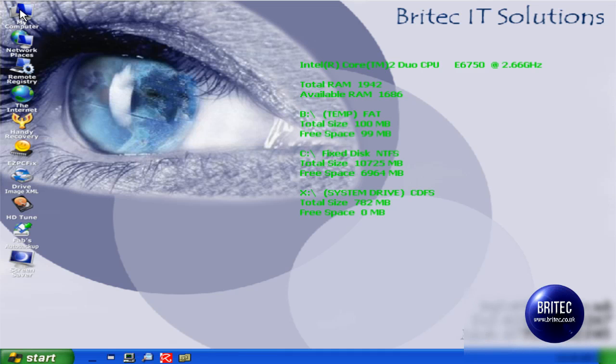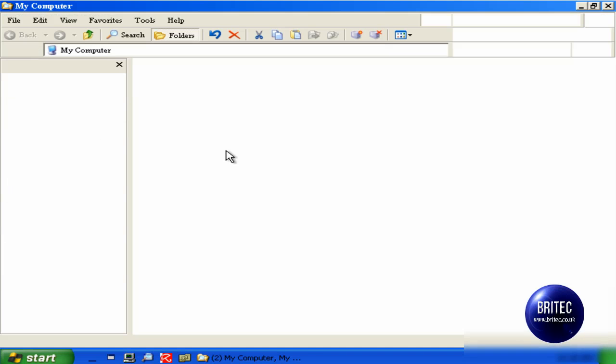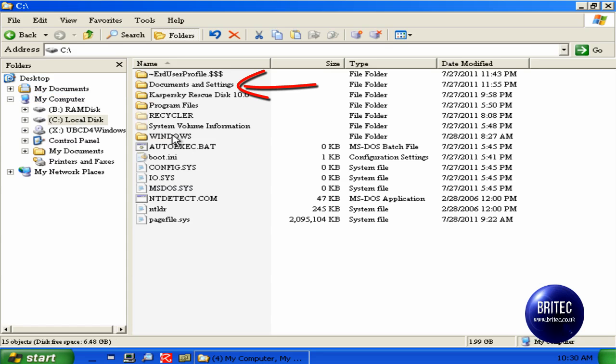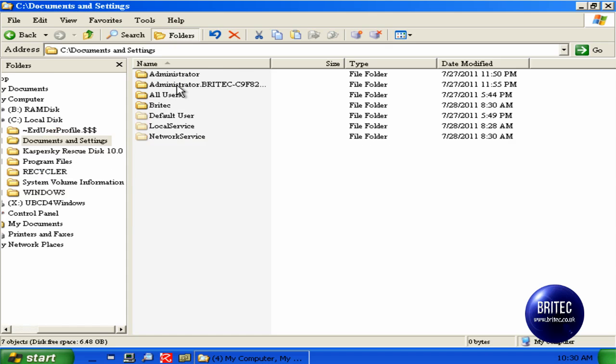Okay, so what we're going to do is have a look in My Computer first, and I want to actually find the file that's causing the problem. Now this is the Windows XP version, but it will be the same on Windows 7, just a slightly different location where the file's located. So I want to go into the C drive here, and I also want to go into Documents and Settings here.